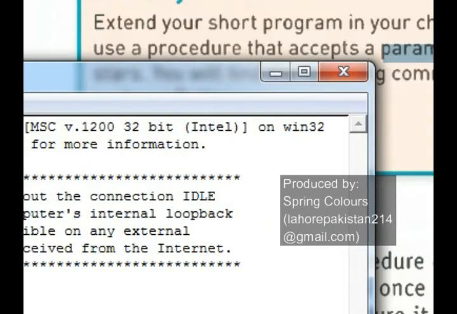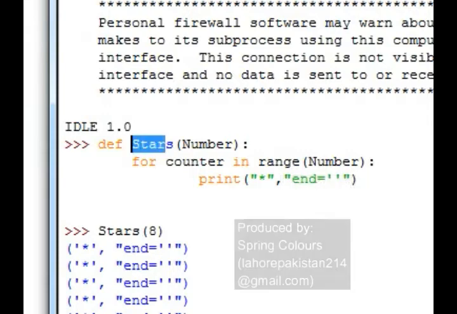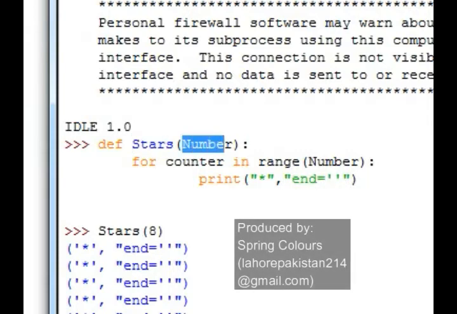For activity 8.15, I have used this procedure. The name of this procedure is stars. It is accepting a parameter from the user. The user will give a number of his choice. That number will be passed to this for loop, and this for loop will print that number of stars on screen. And this statement is used to print the stars on screen, and this end statement with 2 single quotes will be used to take the cursor to the next line.